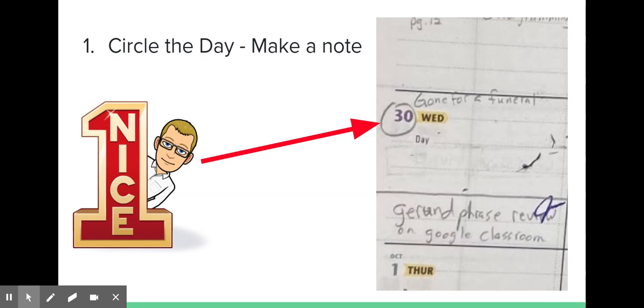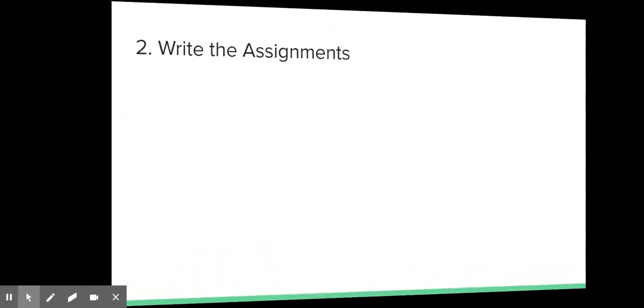Okay, you will just go ahead and circle it and even write a note for your own reminder. Remember, this is a planner. We're trying to help learn how to plan our lives as well, and that works for students as well as adults. Okay, write the assignments down now.